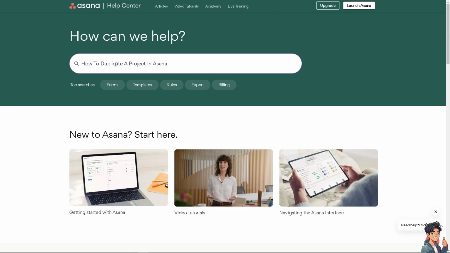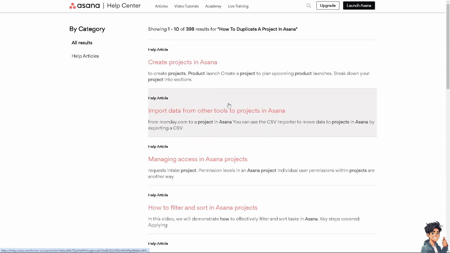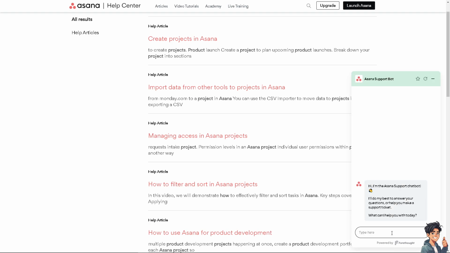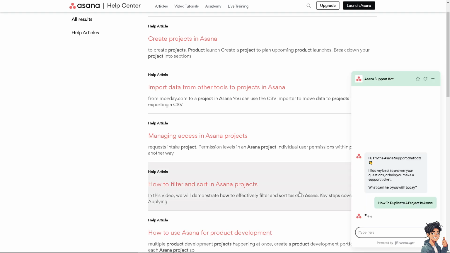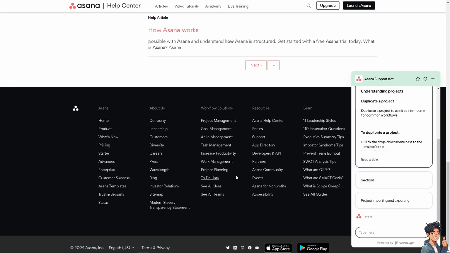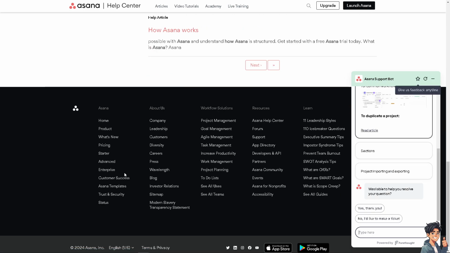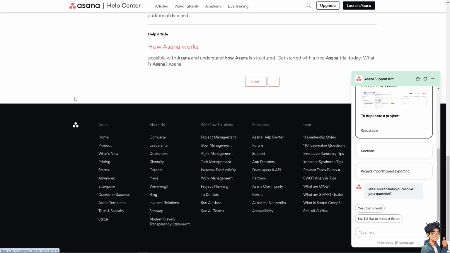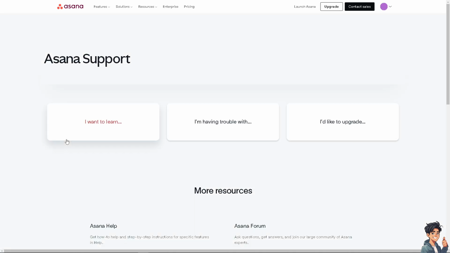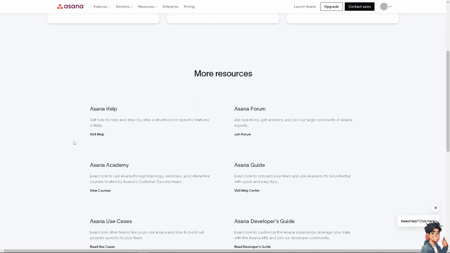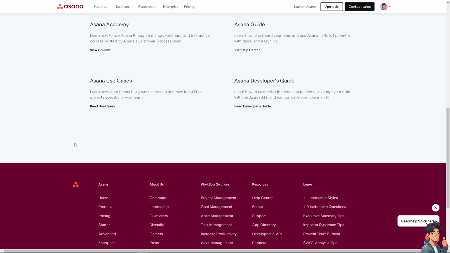Now, let's check on how we can troubleshoot the problem of duplicating projects if we can't find the duplicate option. There's going to be a chatbot here. Let's try to see if we get an answer. All right. Otherwise, hover down below where you can find the support button. And if you get a hold of one of the support staff, tell them you are having problems duplicating a project here in Asana. You can't find the duplicate option. All right. And probably they will give you insights and troubleshooting steps on how to fix it.